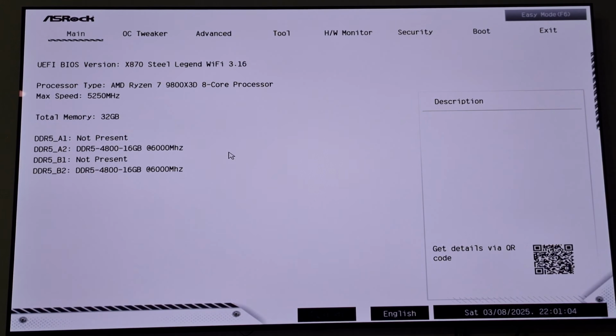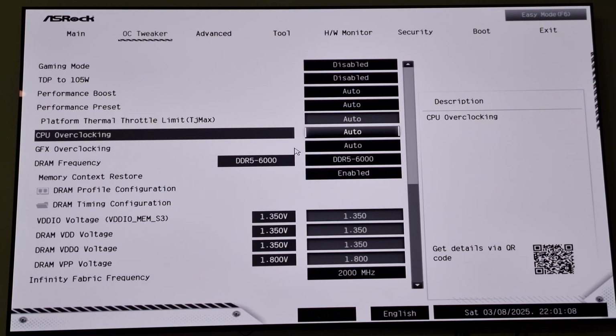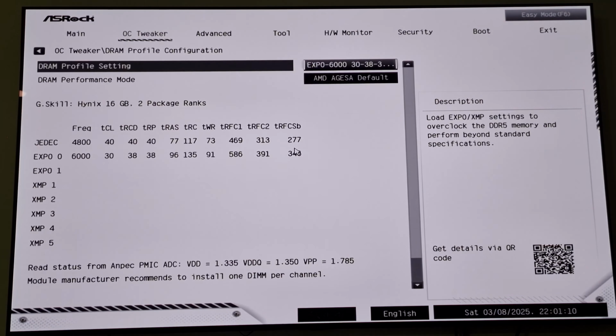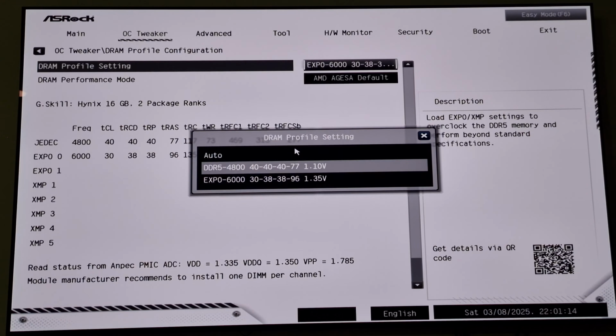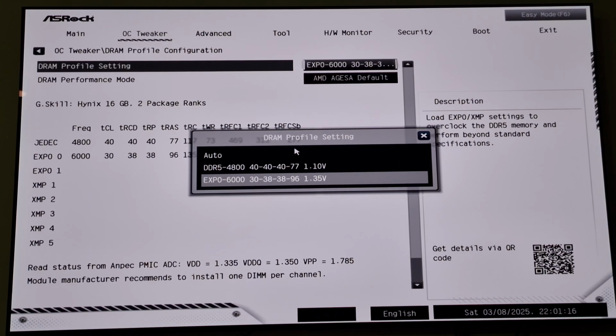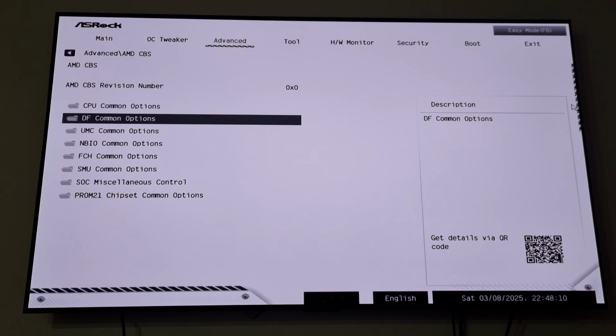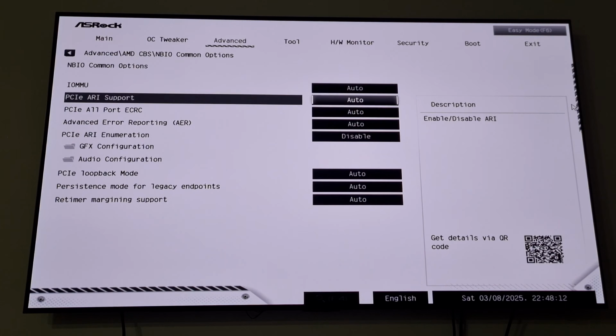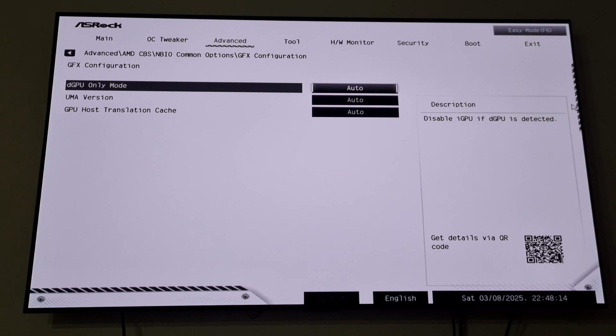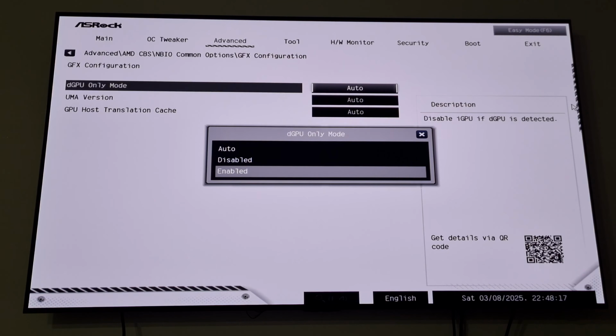First of all, make sure that the AMD EXPO RAM profile is enabled in your BIOS, if your RAM supports it. Don't forget to save your changes. If you have a dedicated GPU, which is not my case yet, turn off the integrated GPU to free up its resources, like power and heat budget, for the processor cores.